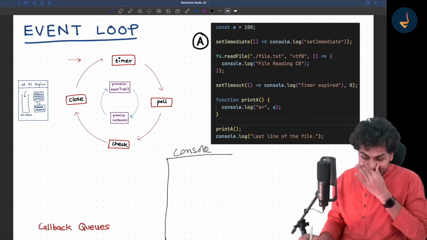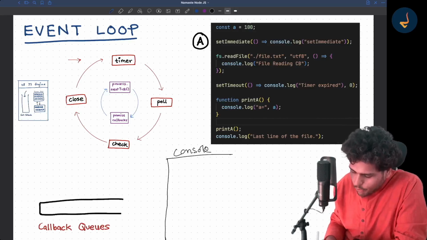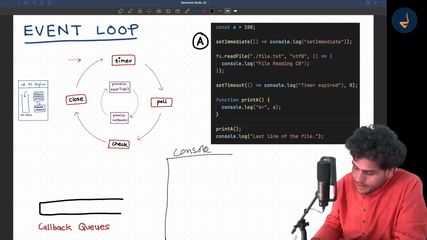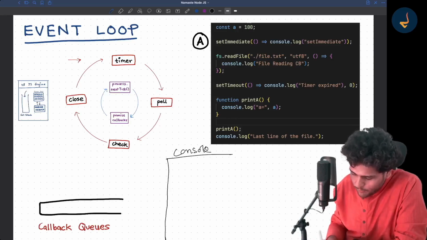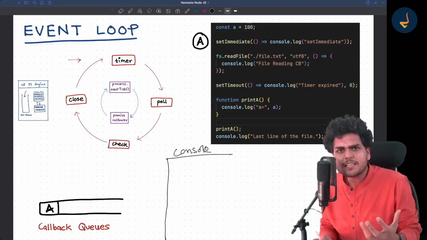This callback function A will be scheduled, and it will go inside a callback queue for setImmediate, right? There is a separate queue for setImmediate. It will go inside this queue, okay, and it will wait for its execution.